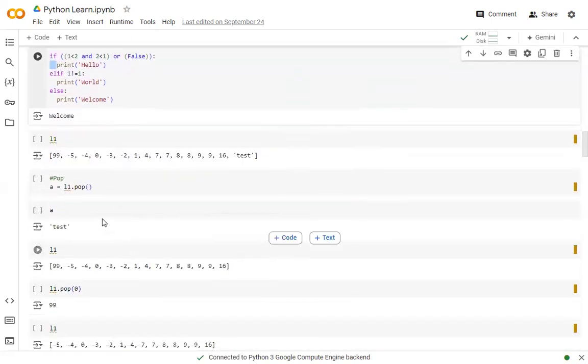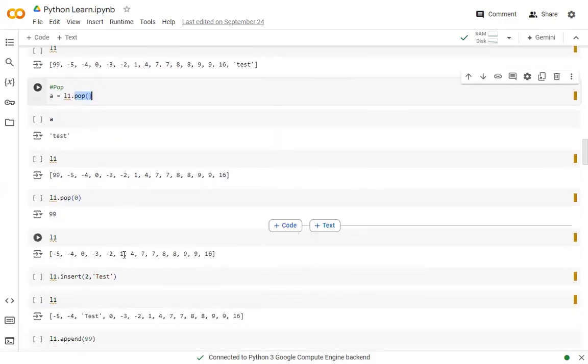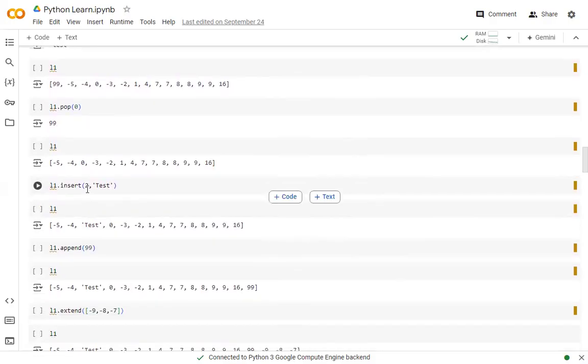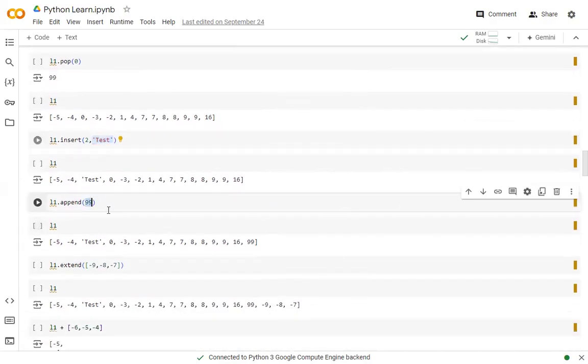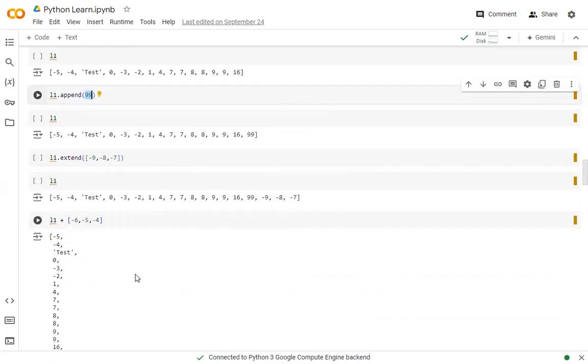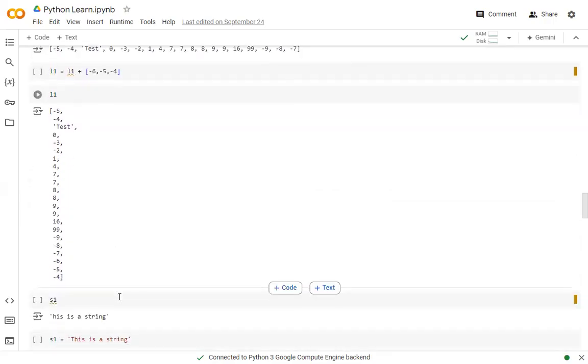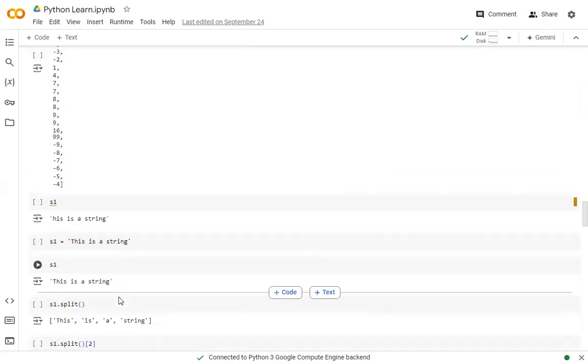And then we learned about some of the basic functions and methods present for various data types in Python. You can see here that pop will remove the last element and return that as output. Insert will add a specific element at the given index, and the index starts from 0 in Python. Append will simply add that element at the end of the list. Extend is used to combine two lists. Similarly, we can also use the plus symbol here to concatenate two lists.